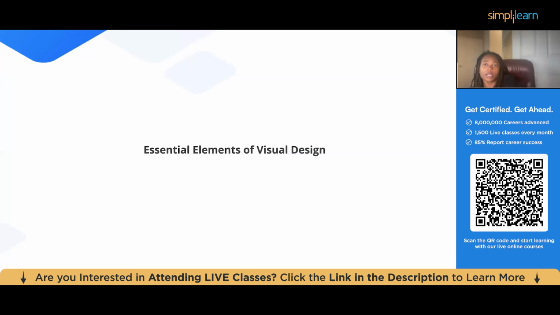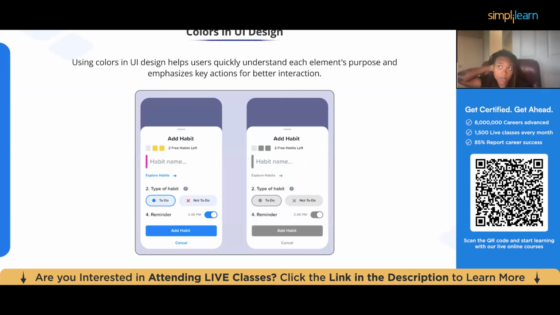So, essential elements of visual design. Key elements of visual design as far as color: using colors in UI design helps users quickly understand each element's purpose and emphasizes key actions for better interaction.